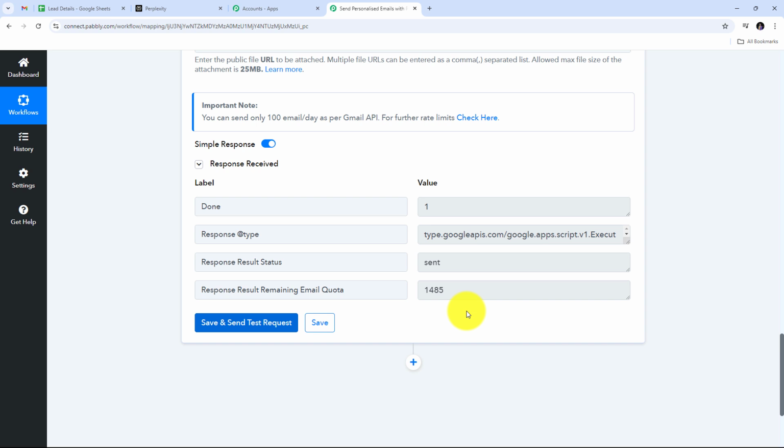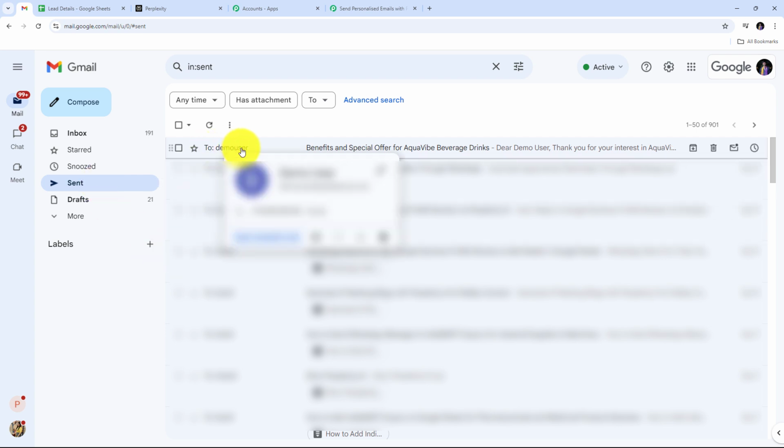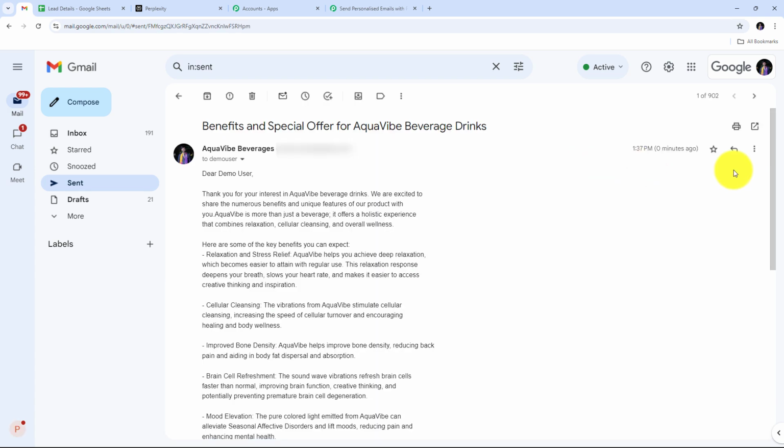To check whether I've sent the email or not, let me take you to Gmail. Here on Gmail, we can see I'm on the Sent section, and we can see I have sent this email to Demo User. So this was the name of my lead. I'm going to open this email, and here we can see I've sent this email automatically to my lead.